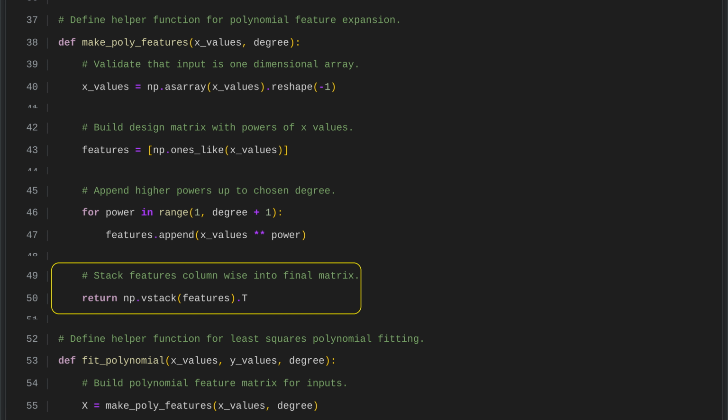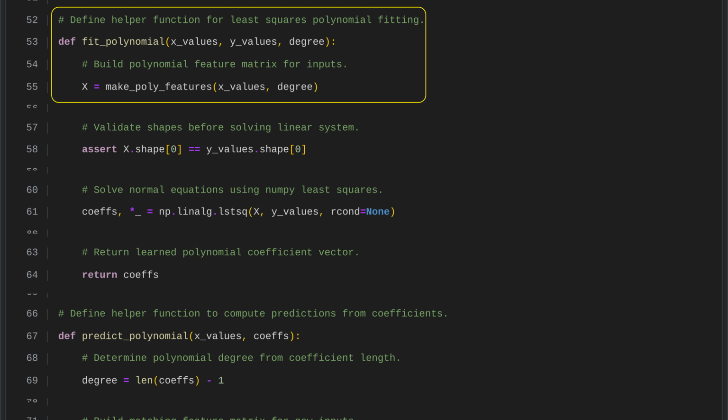We use a helper function to fit a polynomial to data using the least squares method. It first builds a matrix of polynomial features from the input values, up to a chosen degree. This feature matrix then serves as the basis for fitting the polynomial model to the data. In this way, the function prepares the data and performs the fitting in one streamlined step.